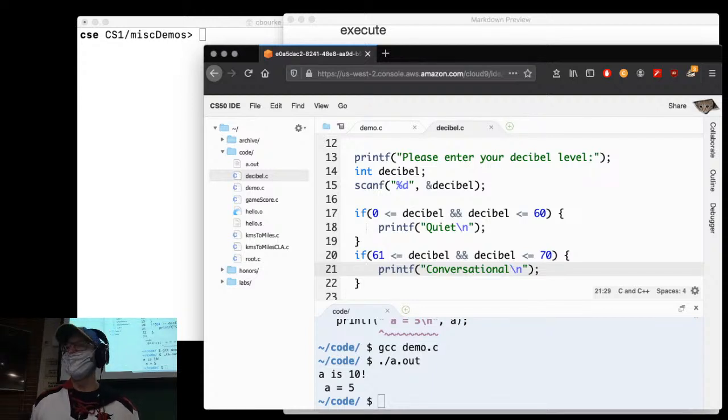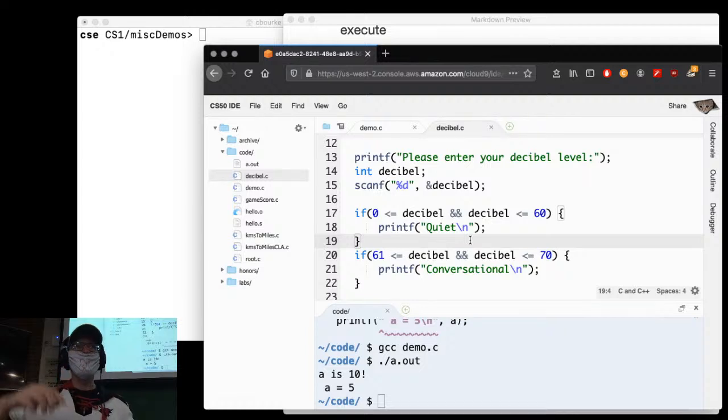Design-wise. Certainly if it's 0 through 60, only quiet will be printed. If it's 61 through 70, only conversational will be printed. Only one of these things will happen. But syntactically, is it possible that both of these things could happen, or neither of these things could happen? Well, it's certainly possible that neither of these things could happen because I'm not done yet, right? I've got other stuff to do. But does this look right? Exactly one of these things should happen. If exactly one of these things should happen, should I have two independent if statements? Probably not. What's a better way of writing this?